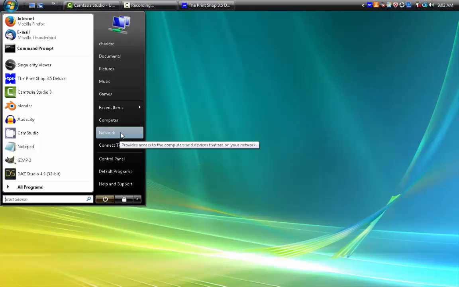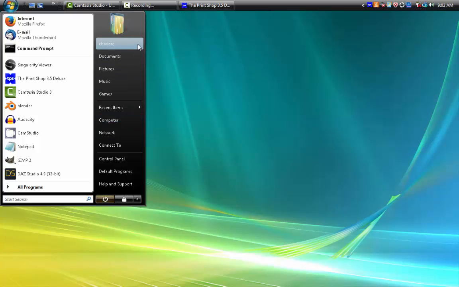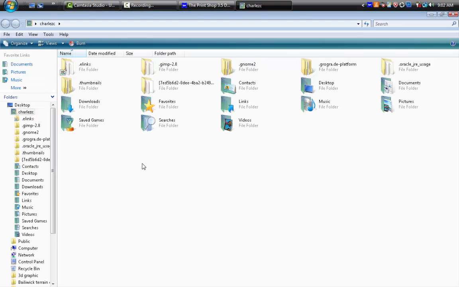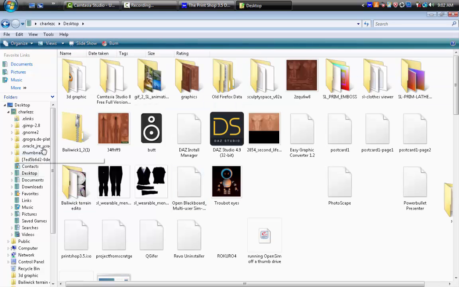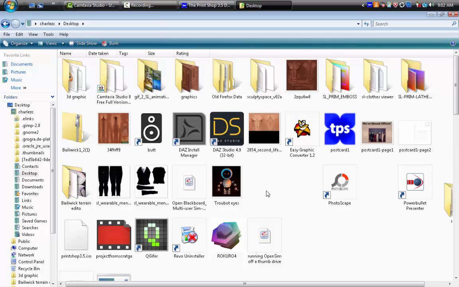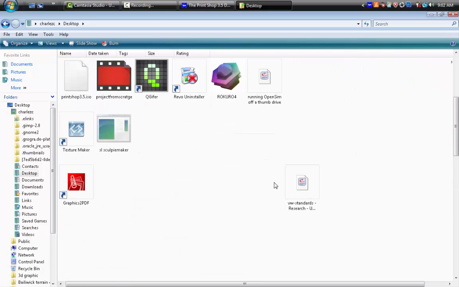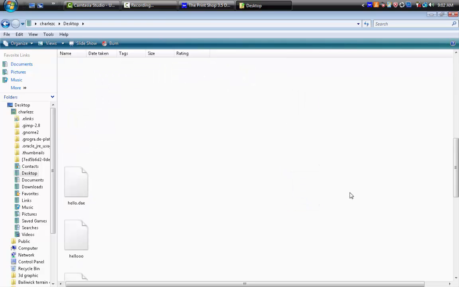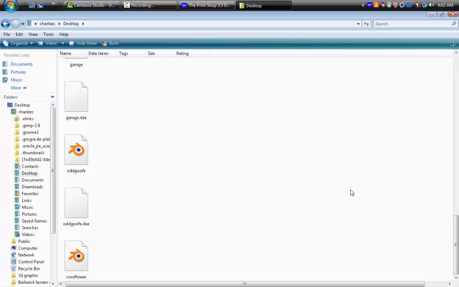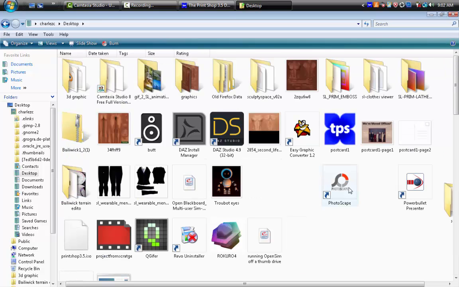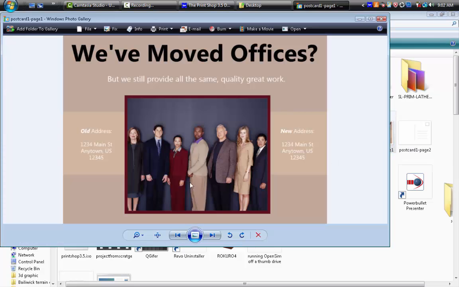So go to the desktop. I go to my home, and then look for the desktop. And what we'll do is we'll find it. We're looking for a picture that is called postcard 1, right? Yes, postcard 1. There it is. And see what it does? It saves it as a picture.